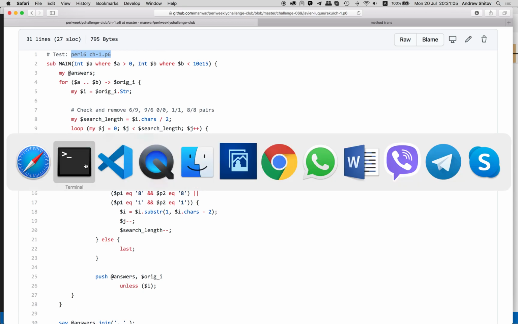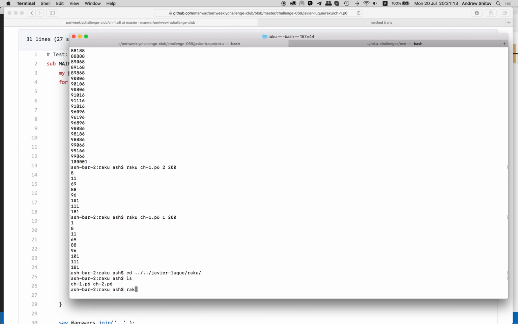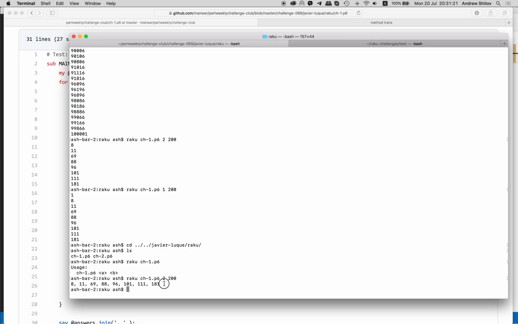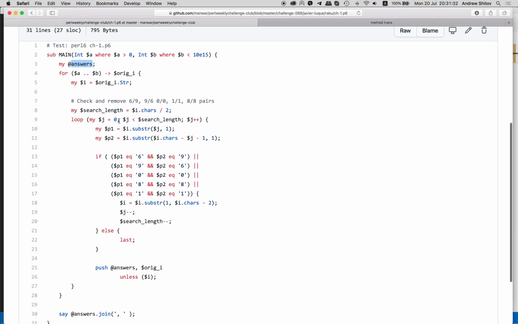But let's go to Javier Raku. 16 to 200. Right. So there are commas here, which is really nice. So okay, so again, this is what we've seen a few times. Answers. This is the array to collect the correct numbers. For this range, original number, we are converted to 3. Actually, we have this I, like the Polish notation I stands for integer, but here we have string. Actually, I don't understand why we need a separate conversion to string, but nevertheless, check and remove 6, 9 on all these pairs, 8 pairs, and remove.